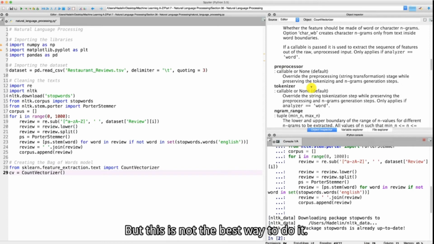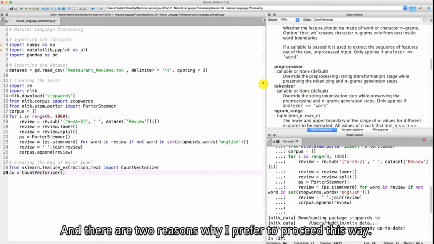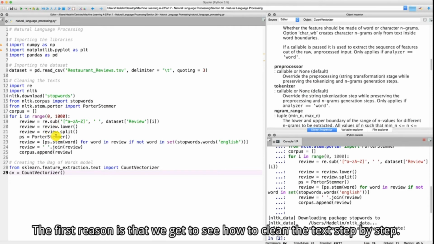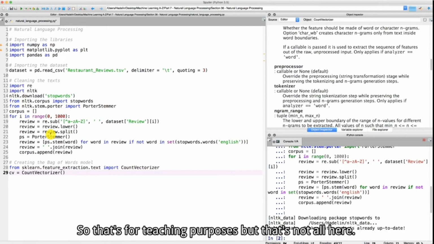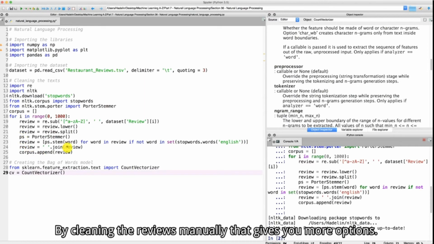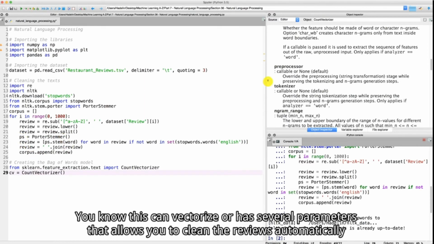But this is not the best way to do it. And there are 2 reasons why I prefer to proceed this way. The first reason is that we get to see how to clean the text step by step. So that's for teaching purpose, but that's not all. Here, by cleaning the reviews manually, that gives you more options.